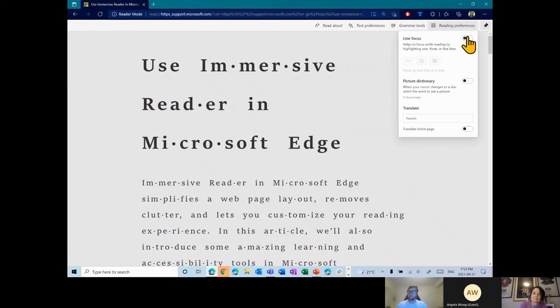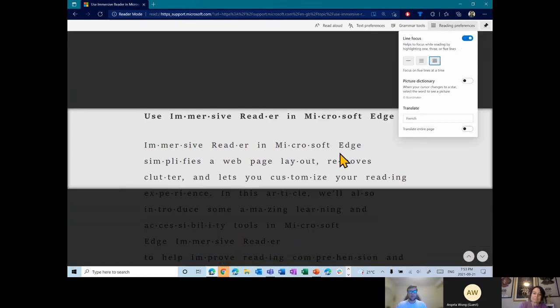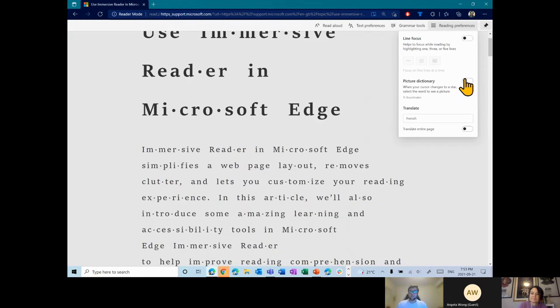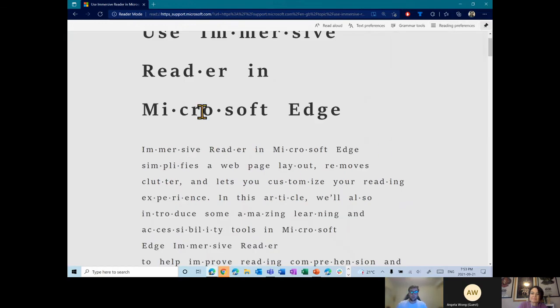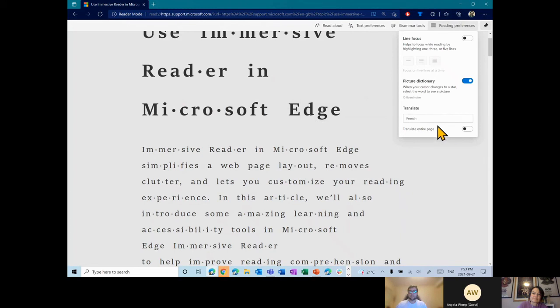Lastly, under reading preferences, we can do a line focus, so it will specifically focus on each line. I personally never realized how helpful this was until literally today. I was reading an article for school, and I couldn't focus without Immersive Reader. Being able to black out the rest of the text and focus on what's in front of you line by line is such a powerful tool. We also have the picture dictionary, so for certain words that are applicable, you can have a little visual cue. And we can also translate the page as well.